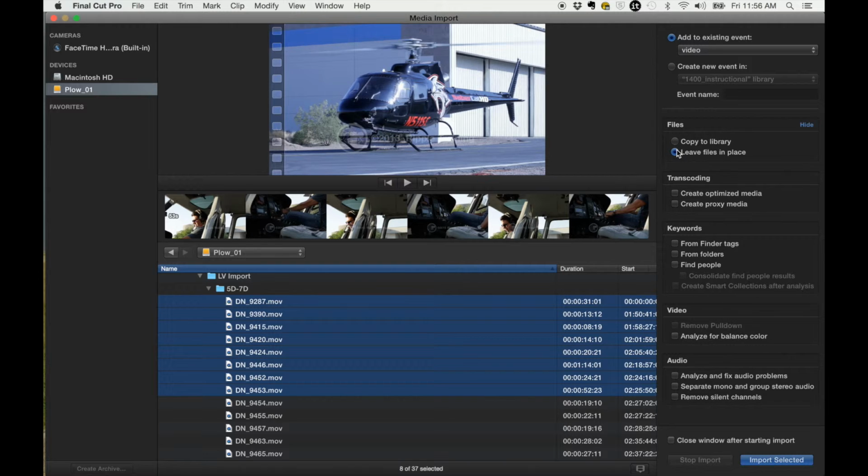The other option is leave files in place, and instead of creating a duplicate for all of these files, Final Cut Pro simply creates a very small linking file called a symlink. And the symlink basically links this media on your hard drive to the library, and it doesn't need to duplicate it.